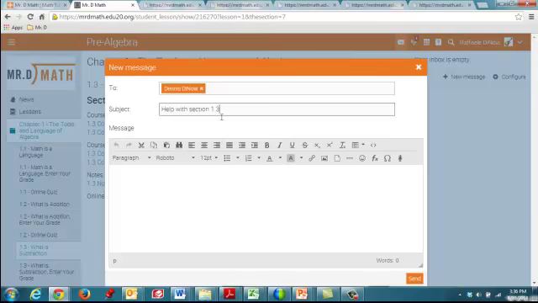So let's say I need help with section 1.3, and then I could put in whatever my message is in there. It's going to send me an email, and then I'm going to email you back. When I email you back, if you have an email address, it'll come right to your email and tell you that I sent you a message. If you don't have an email address on file, you simply can go in and it will show a little box here and you can get your email right here from me.